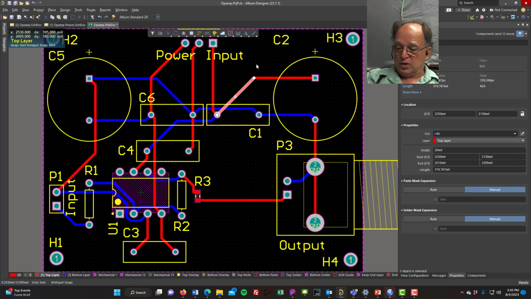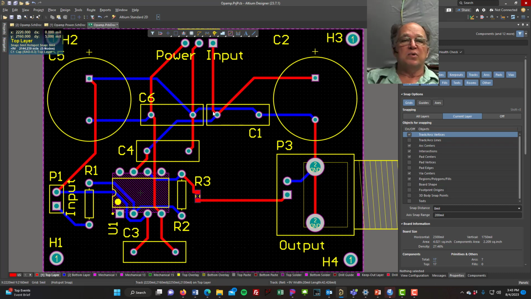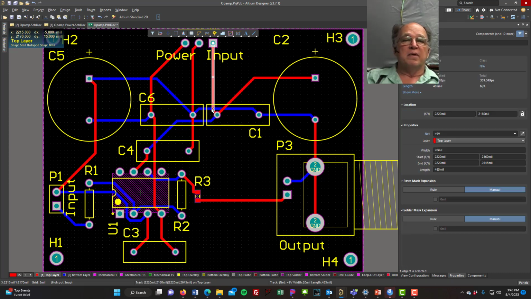Remember when I told you we can use tab to select everything connected? Like here I have several segments on this, right? What if I just click that one little segment there? I want to get them all. So if I click that one and hit tab, I get all of them.